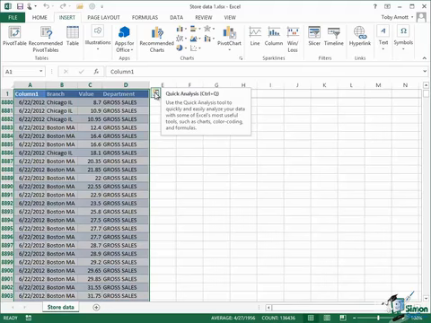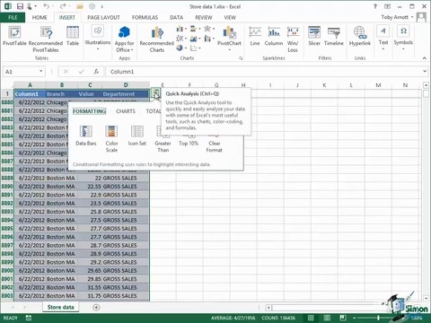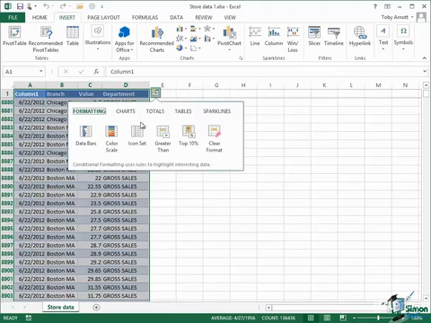So click on the quick analysis icon. And what it comes up with is this little sort of menu bar here. Do you want formatting? Do you want chart? Do you want totals, tables or sparklines? Well, I'm going to go for tables on this occasion.